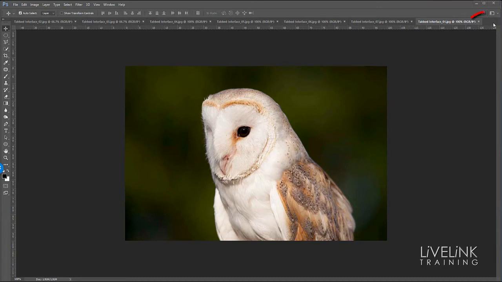Now if you've got more images open at the same time than will fit on the screen, then you get a little double arrow appear at this side. You click on it and it brings up a list of all the images that are in the tab, and you can just click on one to bring it to the front.